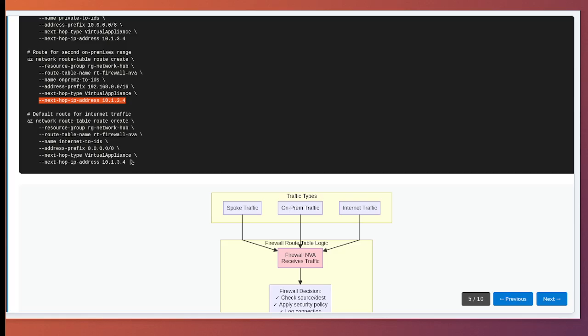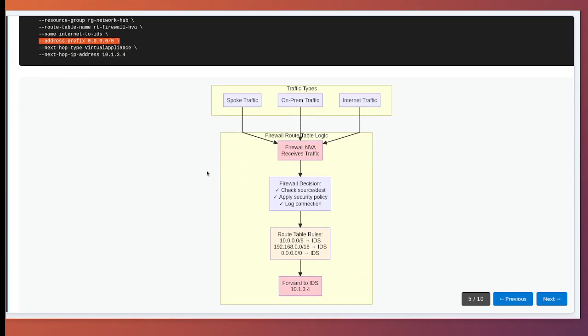The default route, quad 0/0, also goes to the IDS. This catches all Internet-bound traffic. The firewall's job at this stage is policy enforcement, which involves checking if the source is allowed to reach the destination. The actual Internet egress happens later in the chain. The diagram shows how the firewall is now a routing decision point. It receives traffic from spokes and forwards everything to the IDS for deep inspection. This two-stage approach, using the firewall for policy and the IDS for inspection, is a defense in-depth strategy.